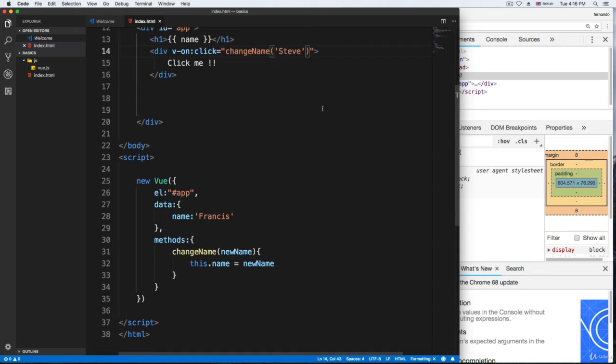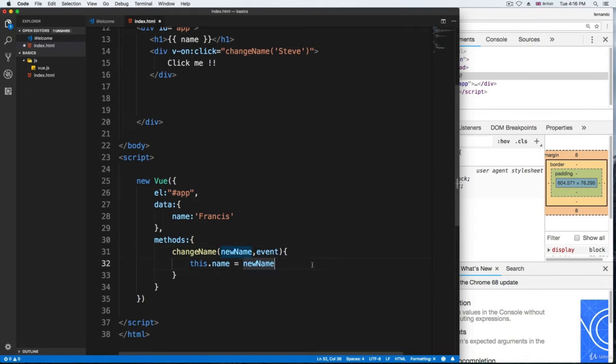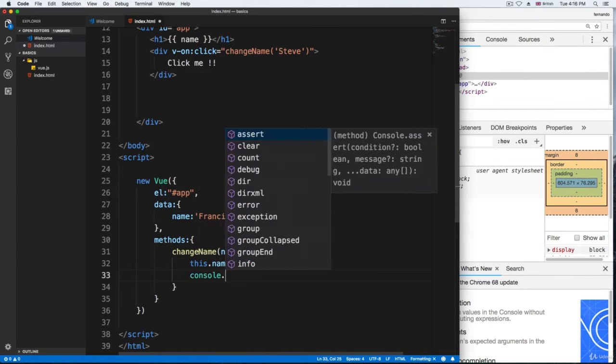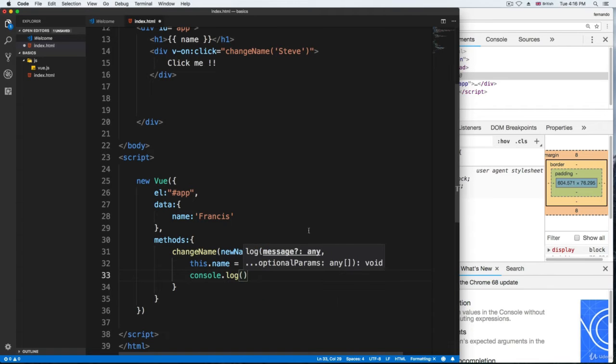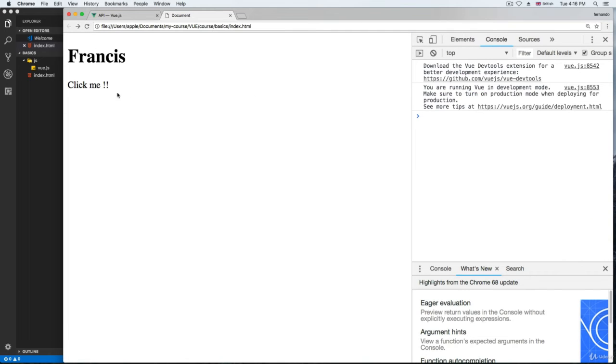I'm going to say, okay, I want to get the event. So maybe right here, after the new name, maybe the second one is going to be the event, or it could be the first one. So I'm going to say event, and I'm going to go to the console and try to print the event. If we get something, it's because this works. I'm going to reload the application, go to the console, click me, and we get undefined. So that's not the way to do it.